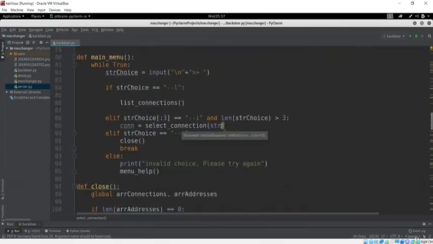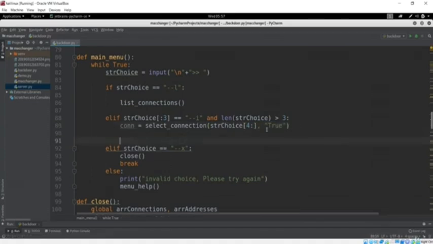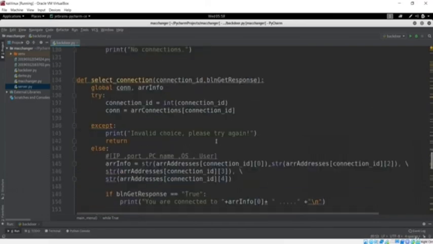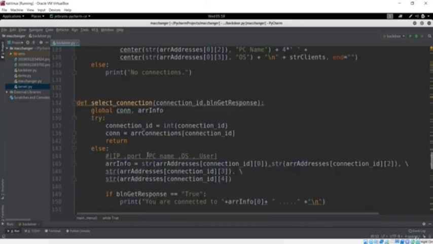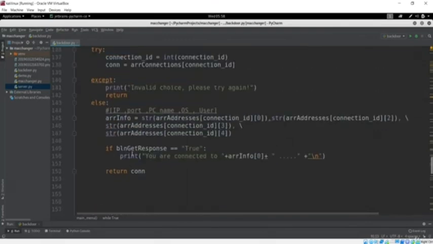Okay, it is here. So in the select connection, first of all, I will say string choice, and I have to now get this 4. So let me show you what I am doing here. And the next thing will be true, in order to see if it has been connected properly or not. So let me make this space over here. So now what have I done over here? Let's see. So let's go over here, select connection.